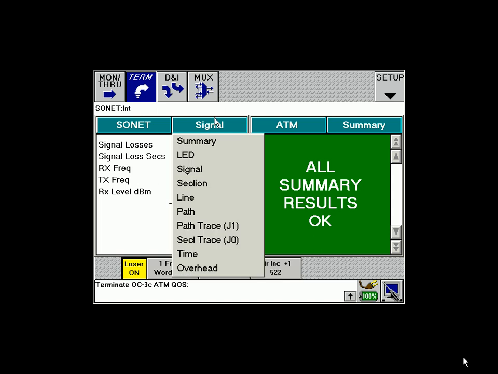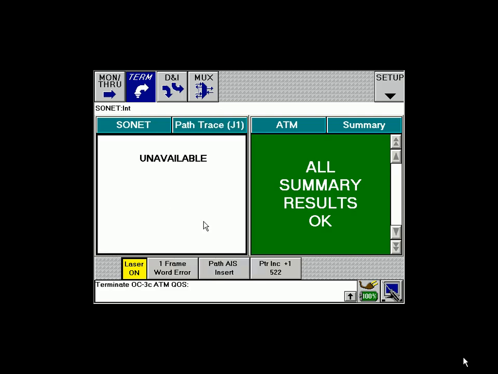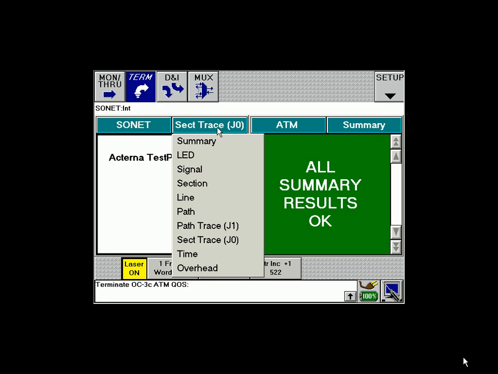As I showed you with the system setup, you can test Sonnet framing using path and section, and you see there's the text that was already entered. Test section, again you see the Sonnet framing's good. We're in loop and we're getting it back.